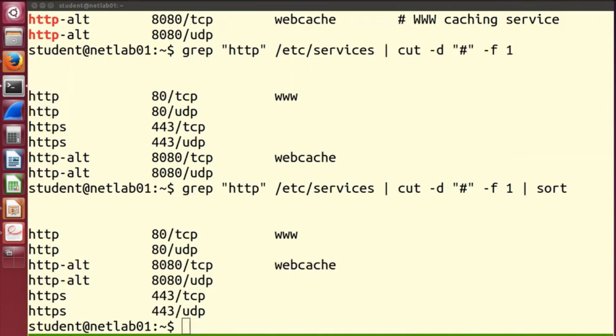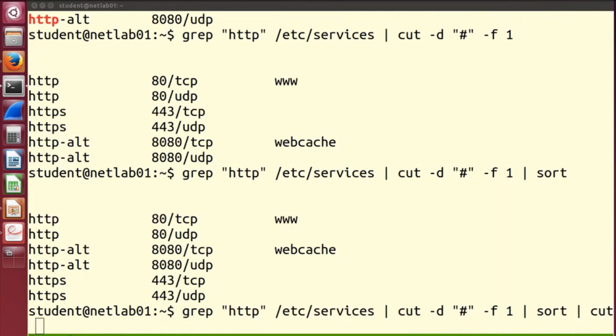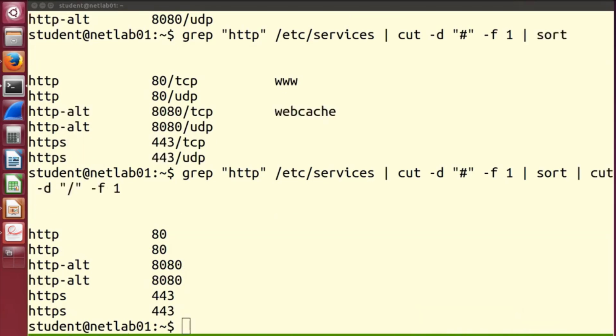Sort the output. HTTP-alt comes before HTTPS. Maybe we just want to get rid of everything after the slash. So just another example of building up and getting information from a text file, especially using pipe, grep, cut, sort, and some of the other text operation commands can be used in the same manner.